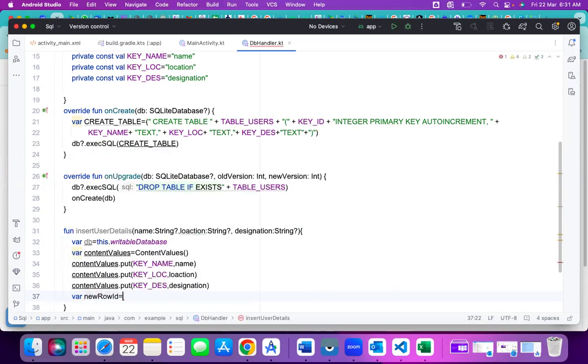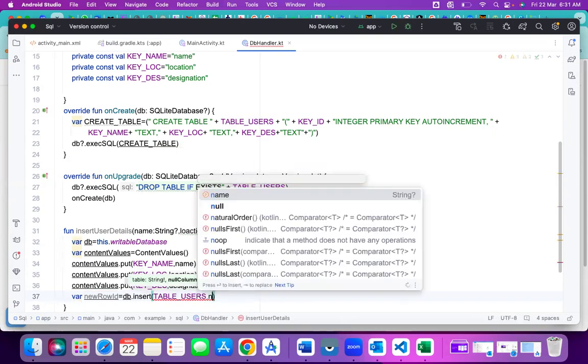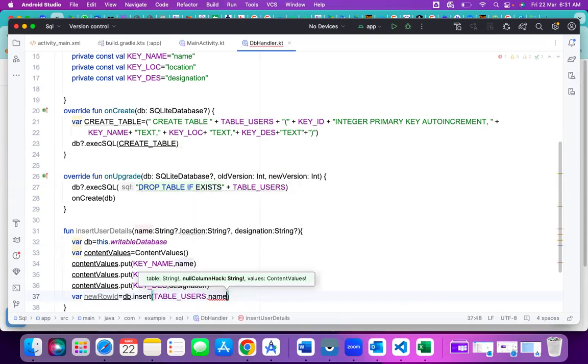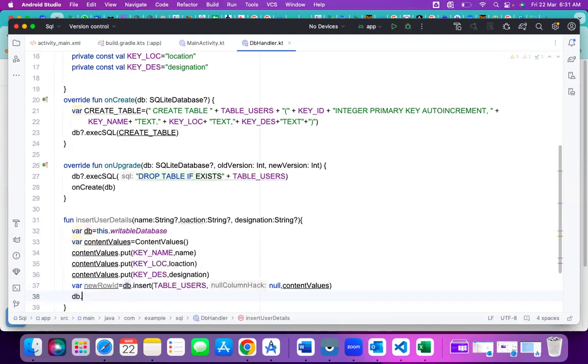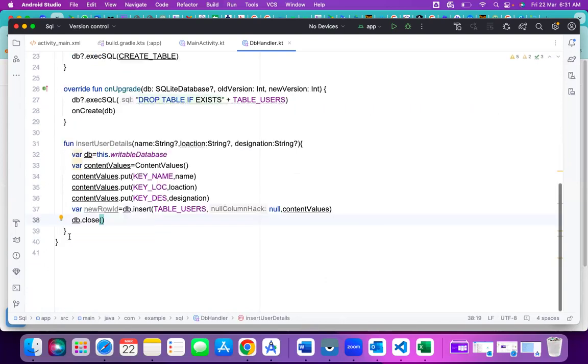Here now we are executing the query. So that is db.insert. I'm inserting into the table users, right? The second, column hook, is null. Then what values are we inserting? That is the content values we are inserting. That's it. Then immediately we have to write db.close. That's it. So db.close, and the insertion has been done.